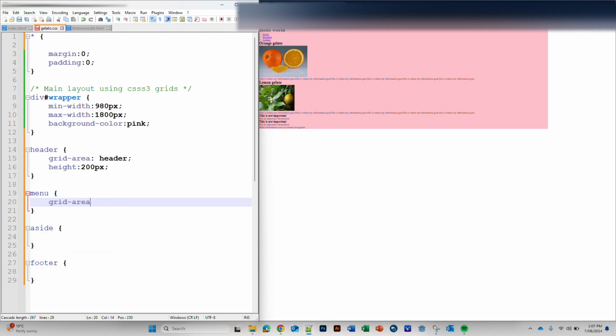Okay. So next one here is the menu, and we're simply going to give this a name, called menu. So later on, we're going to take control of this a little bit more. But for now, that's fine.